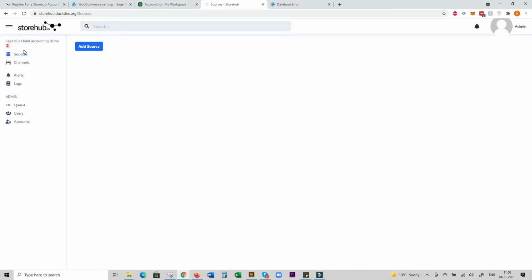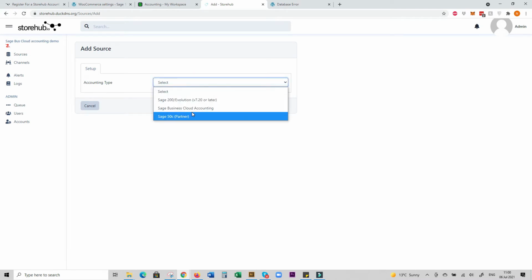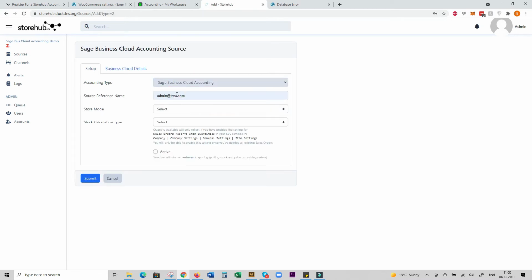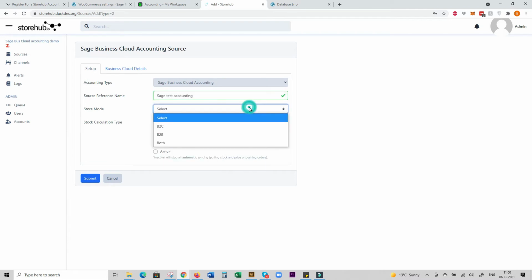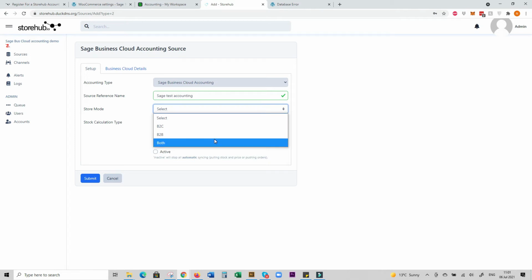The first thing we need to do when setting up your StoreHub account is now connect your Sage Business Cloud Accounting to StoreHub. Click on the Add Source button, select your accounting type, give your source reference a name, pick your store mode, this will be business to consumer, business to business, or both. If you're selling only to the general public via a retail store, select the B2C option. This pushes only one price list to your online store.